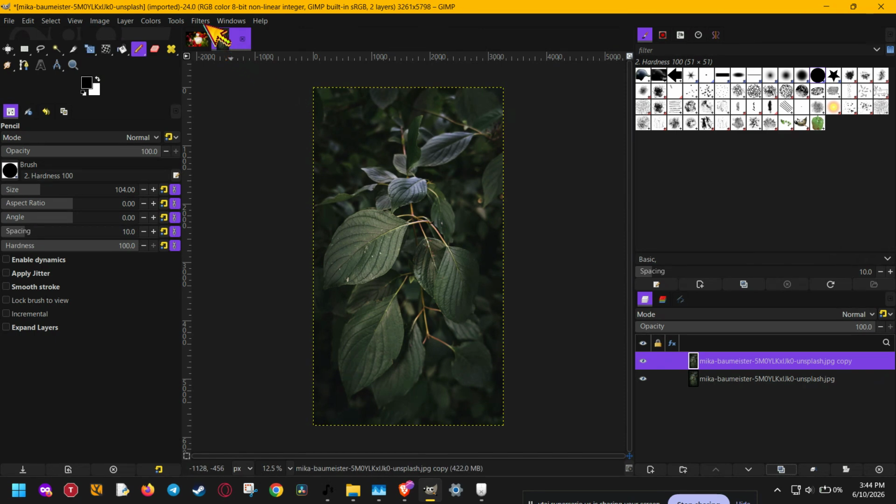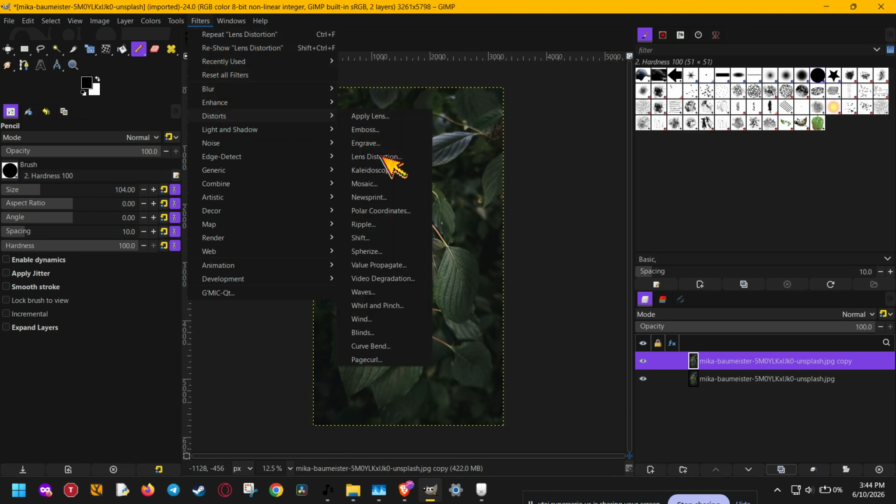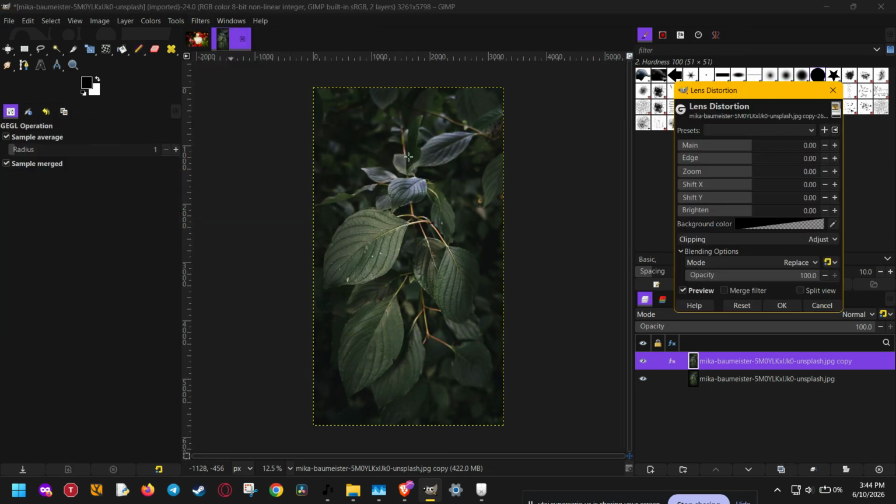Now, to fix it, go up to the top menu and click Filters. From there, move to Distorts, and then select Lens Distortion. This is the tool we're going to use to brighten those edges without having to manually paint adjustments all over the image. When the Lens Distortion window opens, look for the Brighten slider. This is the main setting that controls how much exposure correction is applied to the outer areas of the photo.